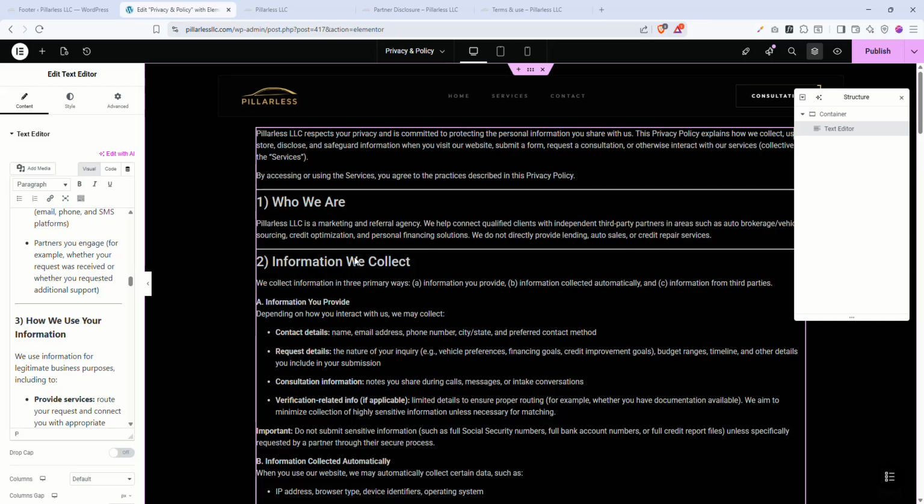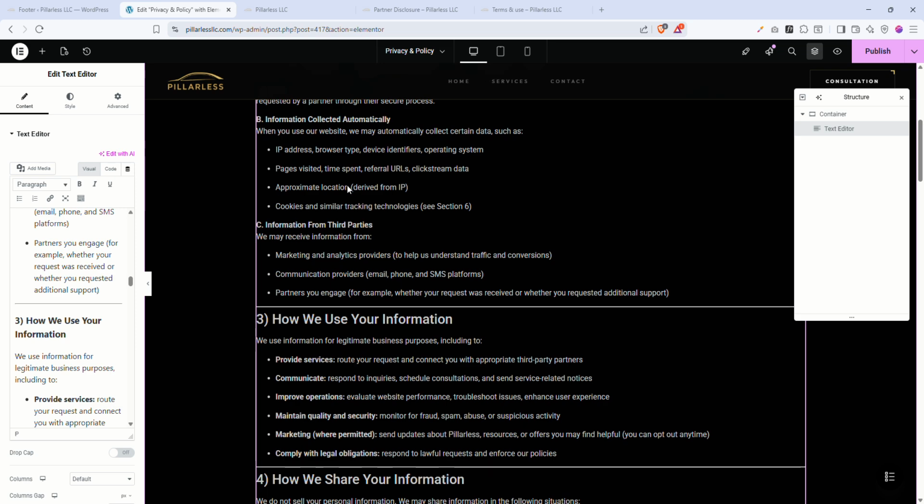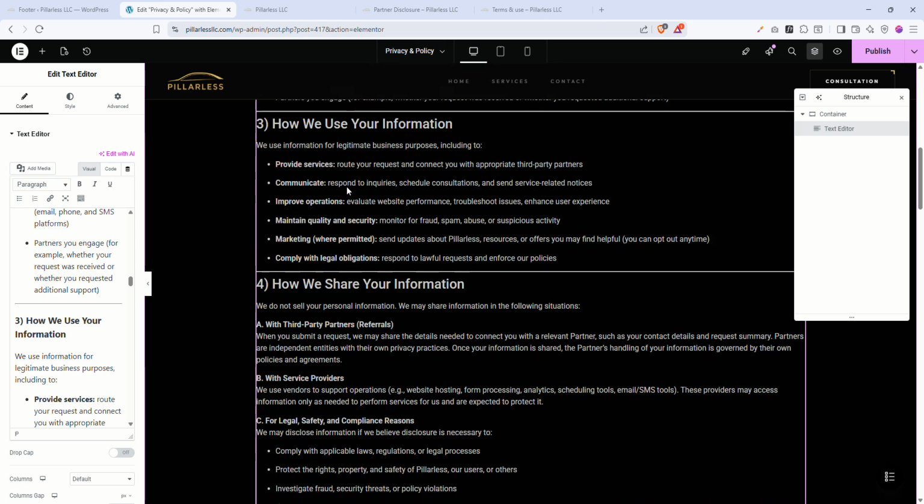So that's all for the footer sections and how you edit the privacy policy, terms of use and partner disclosure pages. So that's all about the footer sections. I think you can control and change everything from the footer. Thank you.